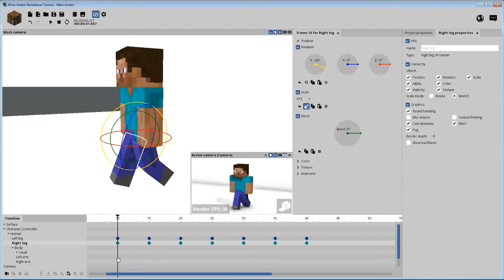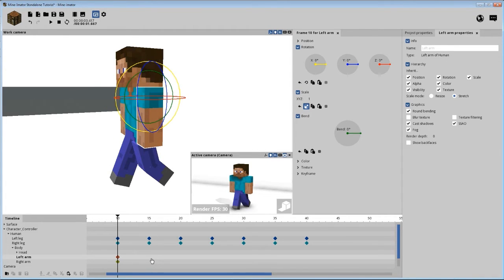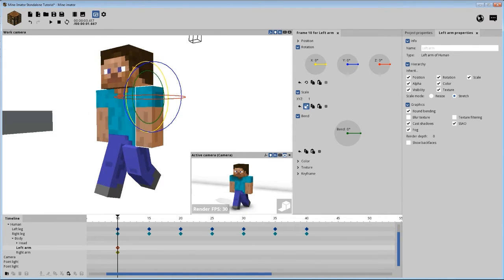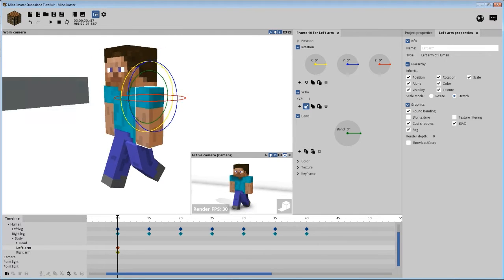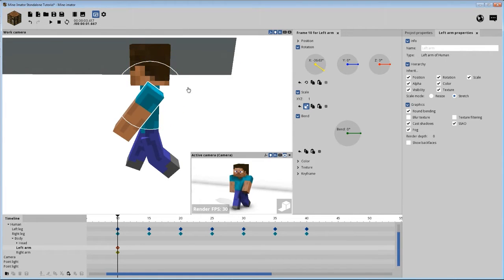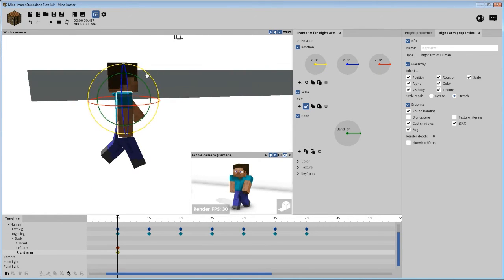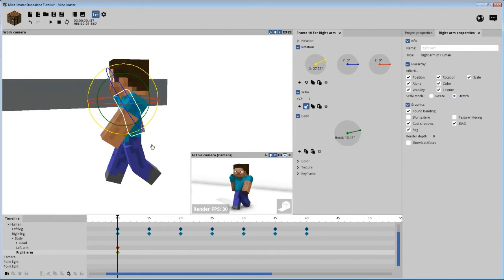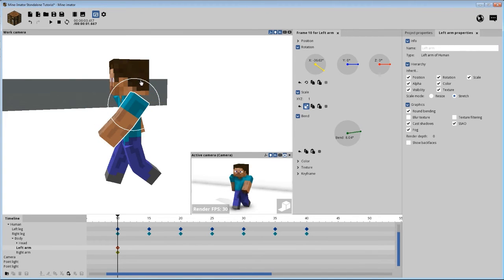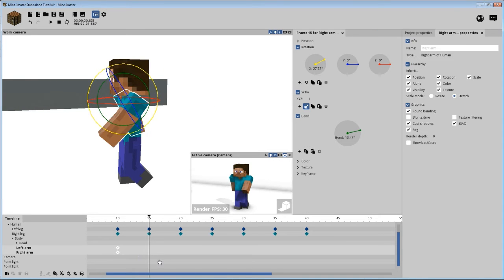So let's go ahead and start working on the arms and whatnot. Let's scroll down our timeline here. And what we want is opposite leg, opposite arm. So you want to bring the left arm forward if the right leg is going back, and vice versa. Right arm back. We're going to give it a nice little bend here. This one we may bend slightly. And then we're basically going to just paste these in at each interval.